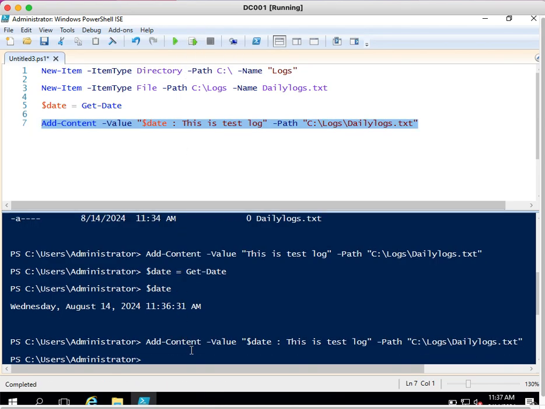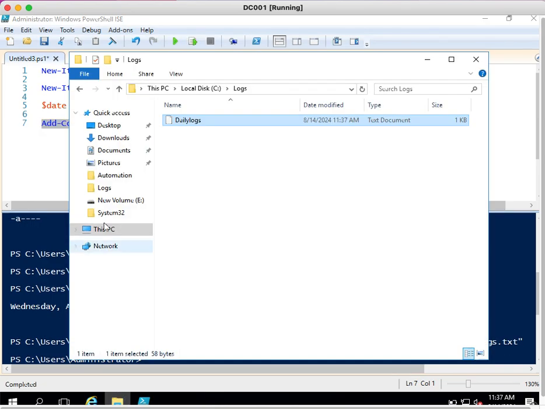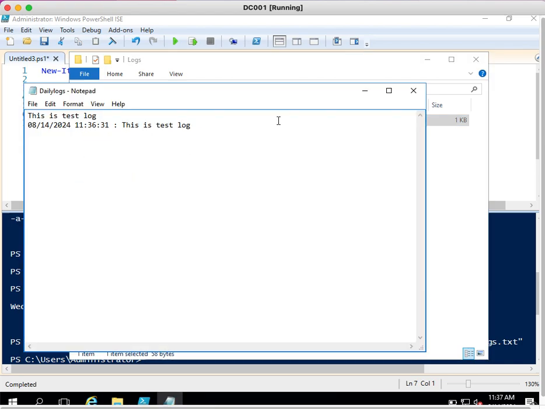So once we execute, this has finished successfully. Just go back to the log file and double click on it. You will be able to see the timestamp as well before the logs captured inside the log file, right?